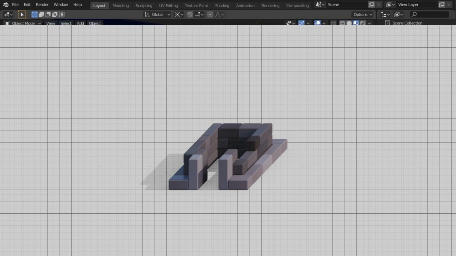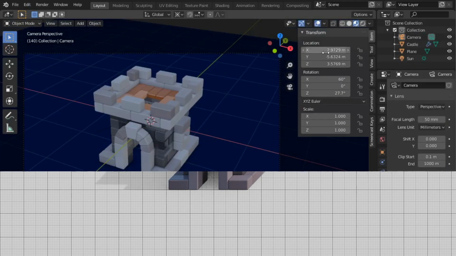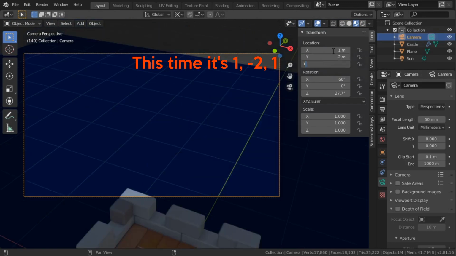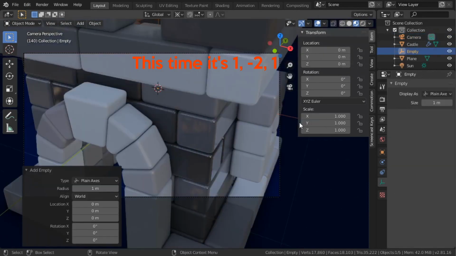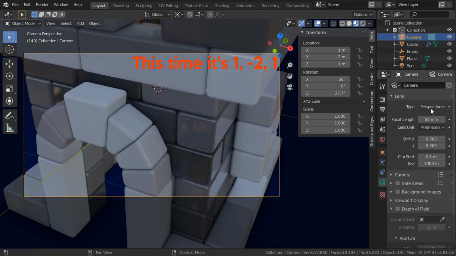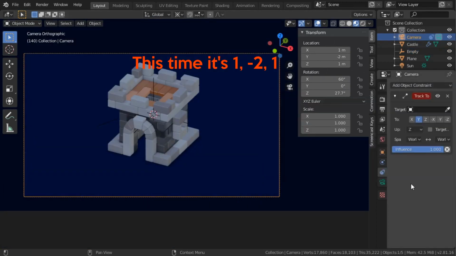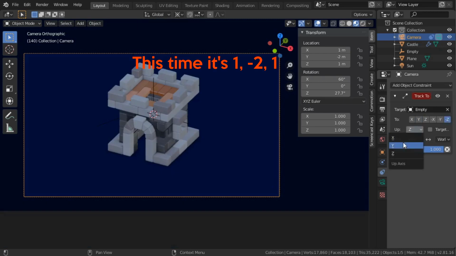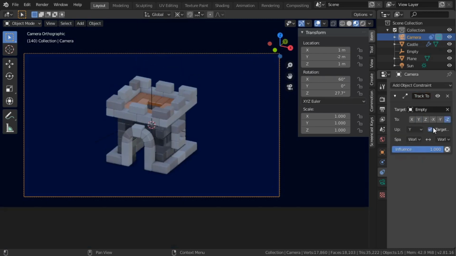So what about cabinet projection? Move the camera to 1, minus 2, 1. Add an empty at world origin. Select the camera, set it to orthographic. Add a track 2 constraint, pointing at the empty. 2 is minus Z, up is Y, and tick target Z. You can now parent the camera to the empty, and then you can move around and rotate the empty to move around and rotate the camera.